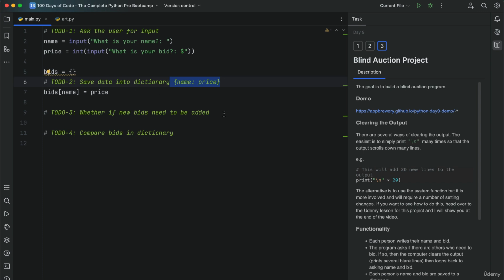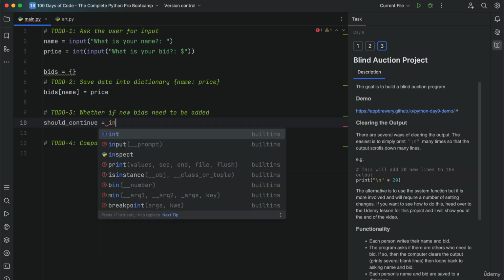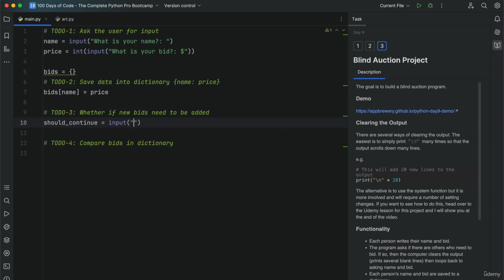So now we need to ask the user whether there are any new bids that need to be added. So we could probably have a variable called should continue, and we could set that to equal an input. And our prompt could be, are there any other bidders? And we can say type yes or no.